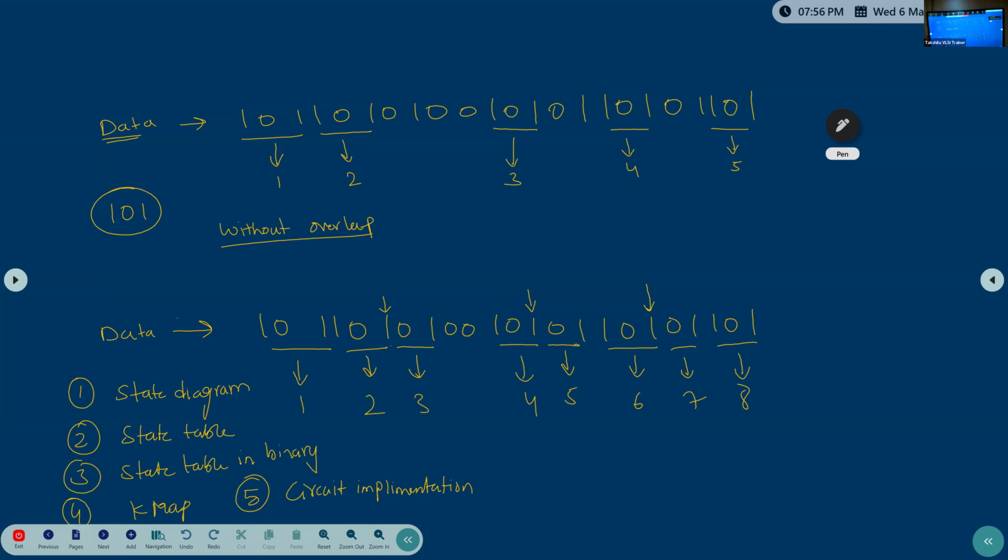Note down these 5 points. These 5 points are very important. They are common to Mealy as well as Moore machines: state diagram, state table, state table in binary, K-map, circuit implementation.